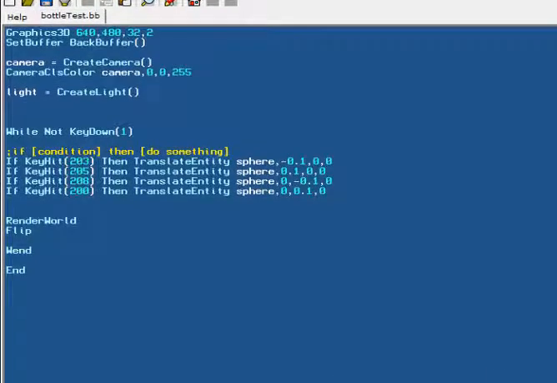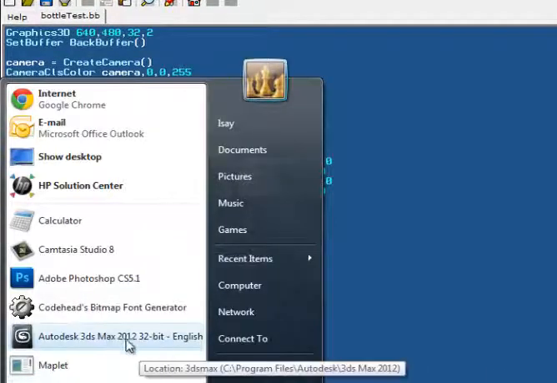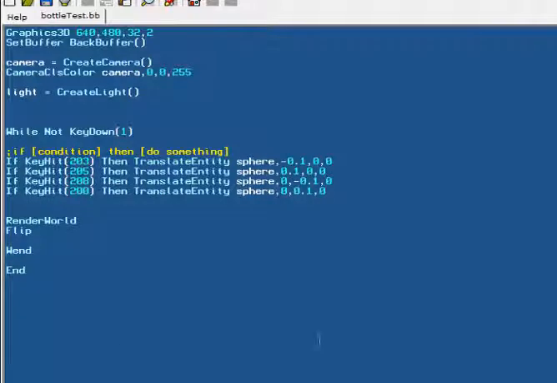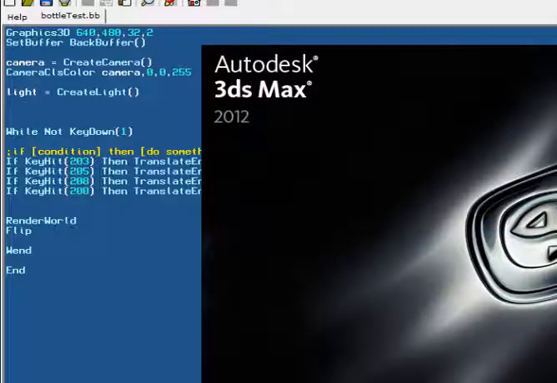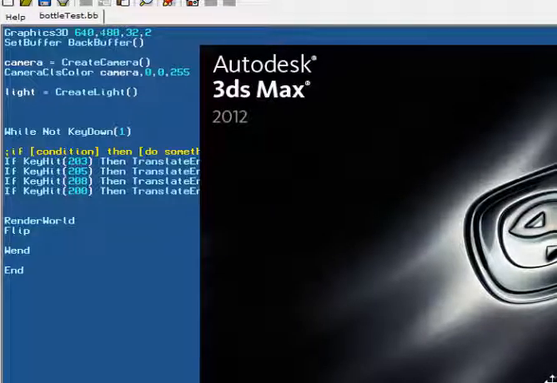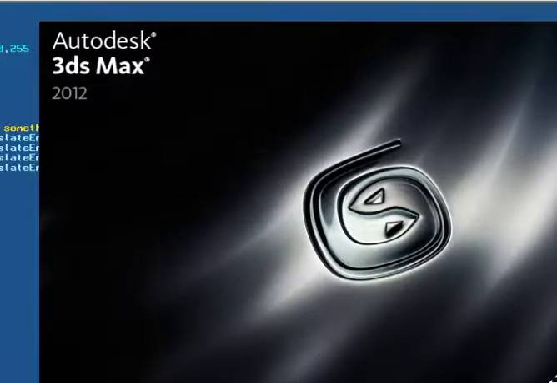What you're going to want to do is go to your Start menu and open it. Right here, this is mine. You're probably going to have to do some searching for it. Just search Autodesk 3ds Max, man. I can't say this. And once you have, you're probably going to get it opened, nice and dandy.